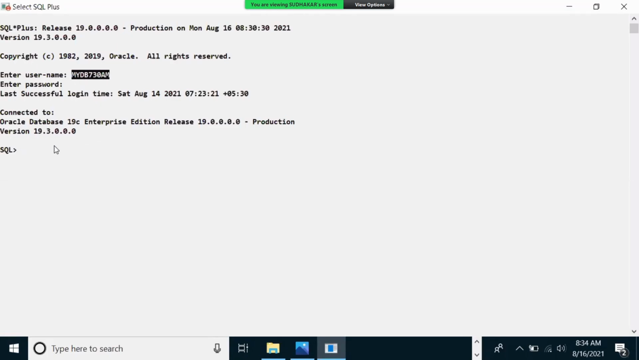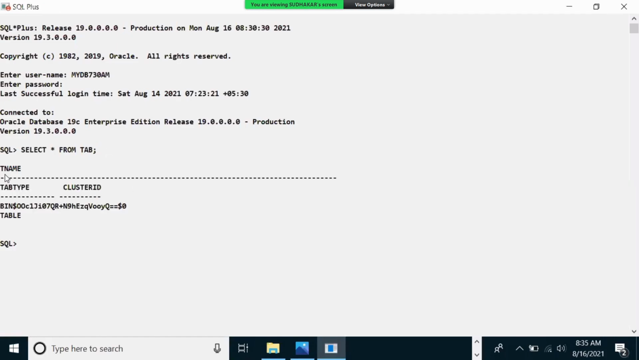Okay, now in this memory, that means in this schema user or database user, let's see whether there is any table or not. In the MyDB 730 AM user, does this user have any tables or not? Suppose you want to see in your Oracle database: select a star from tab and enter. Yes, one table is already there, but the table has some information.